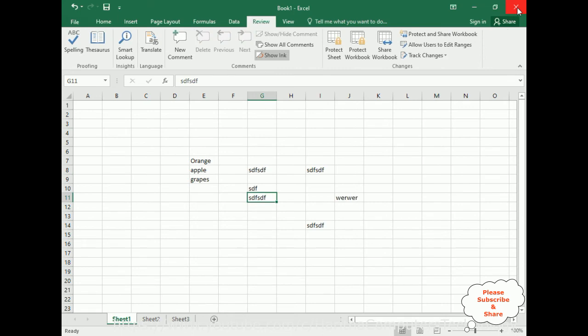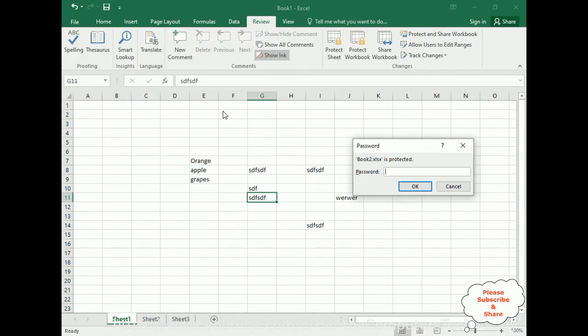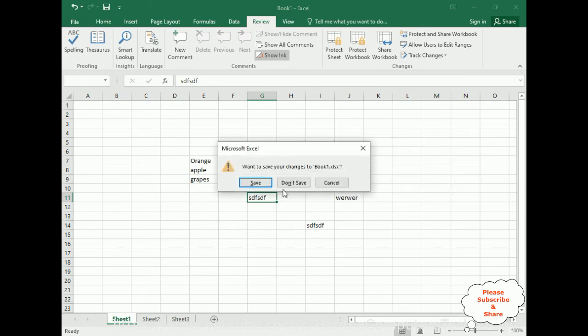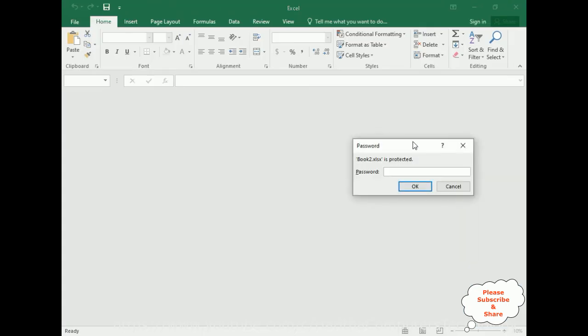Now close this file. Let's minimize this Book1. Now let's open Book2. Notice here Book2 is protected. What we'll do is we'll close this Book1 also. Now let's open Book2. And notice here we got Book2 is protected. It will prompt with a password. To enter the password, let's add 1234.